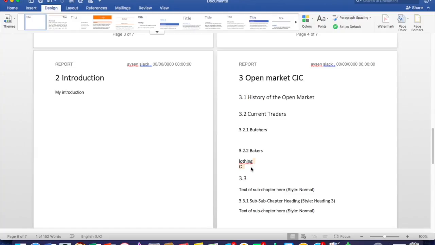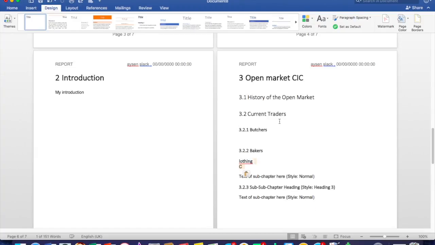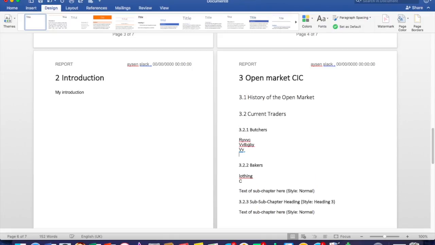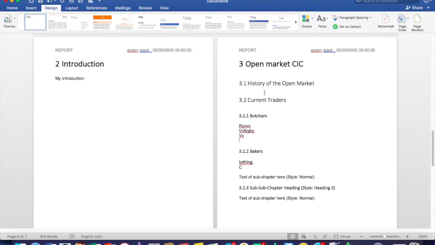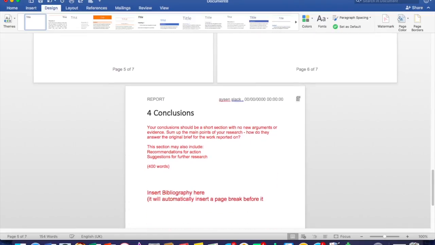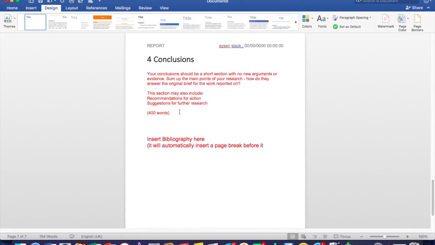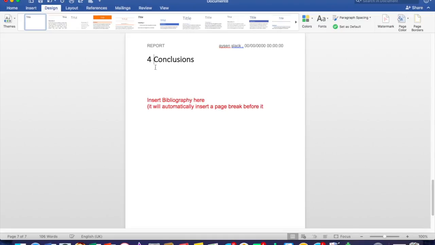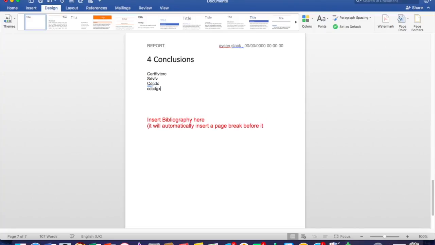I'll ignore this one then. But then you can talk about pictures. So we've got heading style 3. These are sub-chapter headings. As you create your document, just go along and fill in all the bits that you need to do. At the very end, you'll have your conclusion, which tells you about the conclusion of the report. Again, don't do it in red, but just put the conclusion.